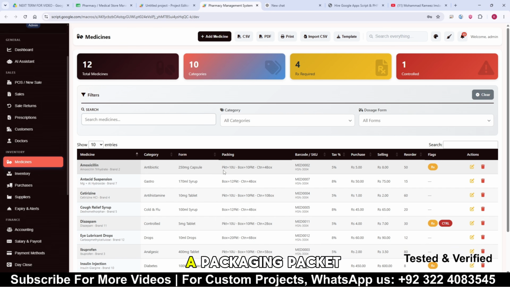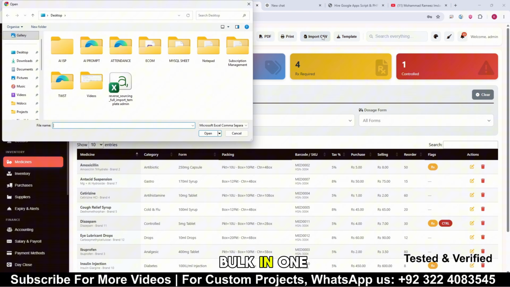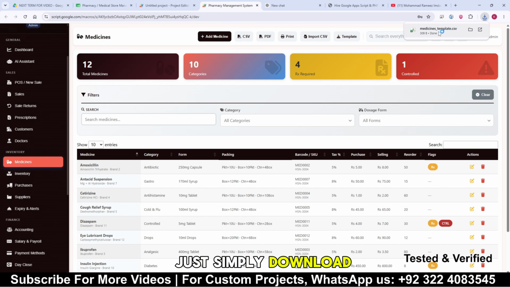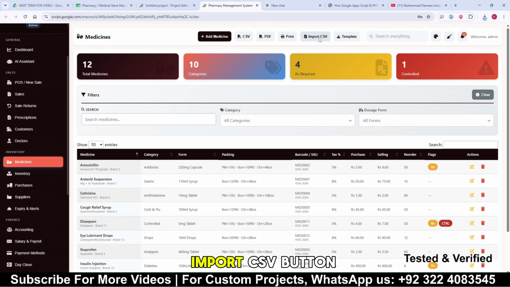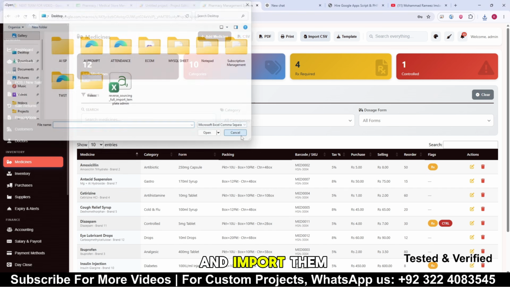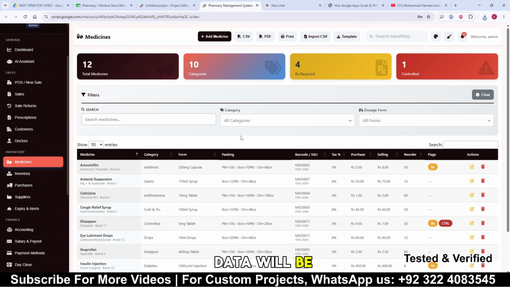So you can see there is a packaging: packet 10 units, box 10 packets, carton 4 boxes. Okay, so this is the thing. And if you want to import in bulk in one go, you can also do that. There is a template. Just download the template, fill in the information, and then hit this import CSV button, select the file and import it. So all the data will appear here.